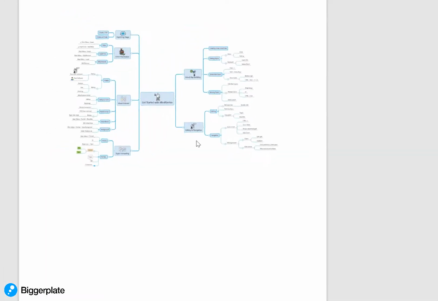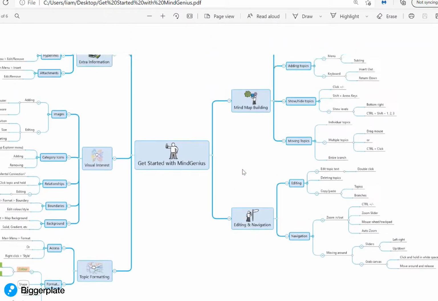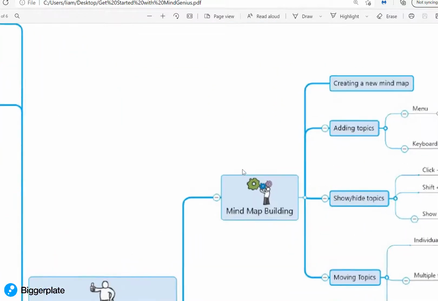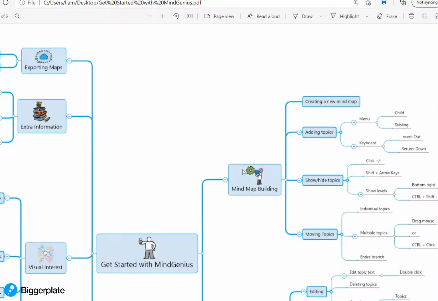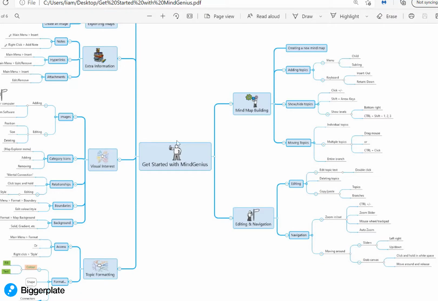So MindGenius is going to turn that into a PDF, and you can see what it's done here is just turned that entire image of that Mymap into PDF format, which means you can send and share this with anyone and they'll be able to zoom in and out on that content and see all of the different things that you were coming up with in your Mymap.